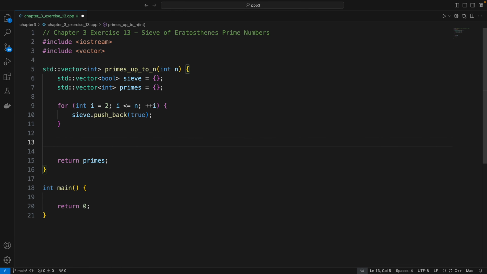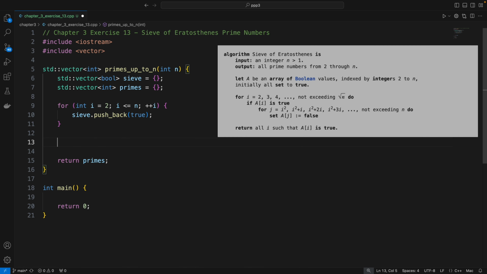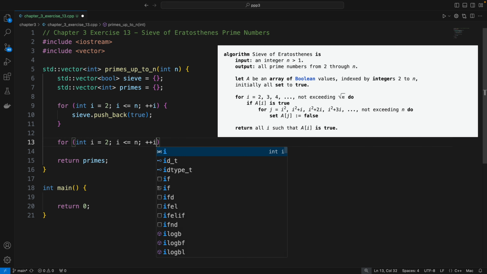Now that we have an entire vector full of these values of true, we can go ahead and do the actual core implementation. You will see the algorithm here on the side. This is straight from the Wikipedia page. It's going to be linked down in the description. You can also see it projected here on the side, so you can see how we're translating the pseudocode into the algorithm. So we're going to start again with for int i = 2. That's where we're starting in terms of the prime numbers. i <= n; ++i.